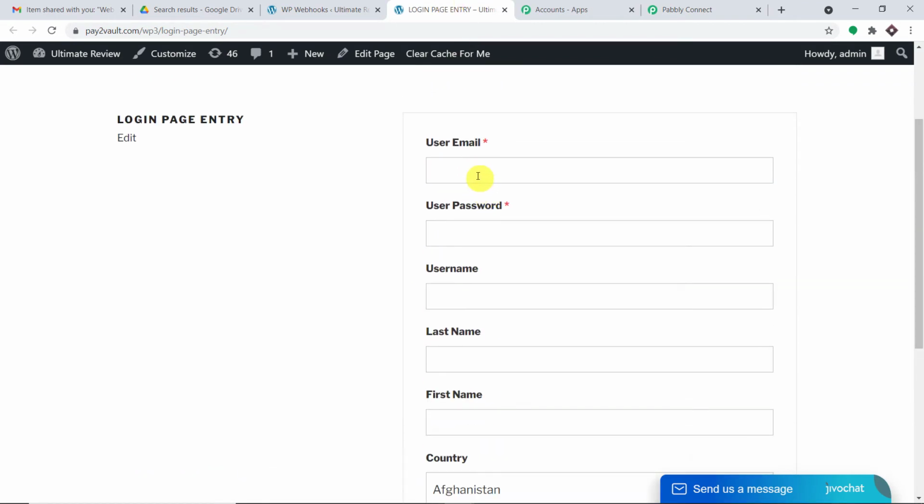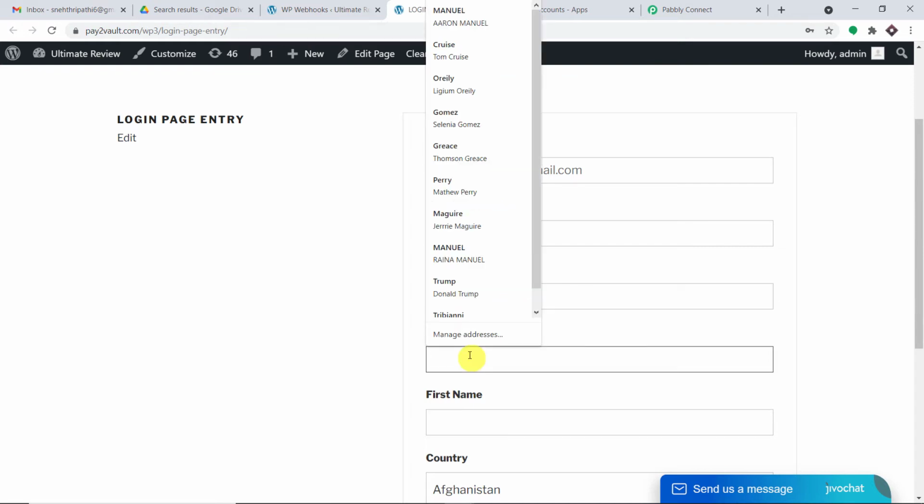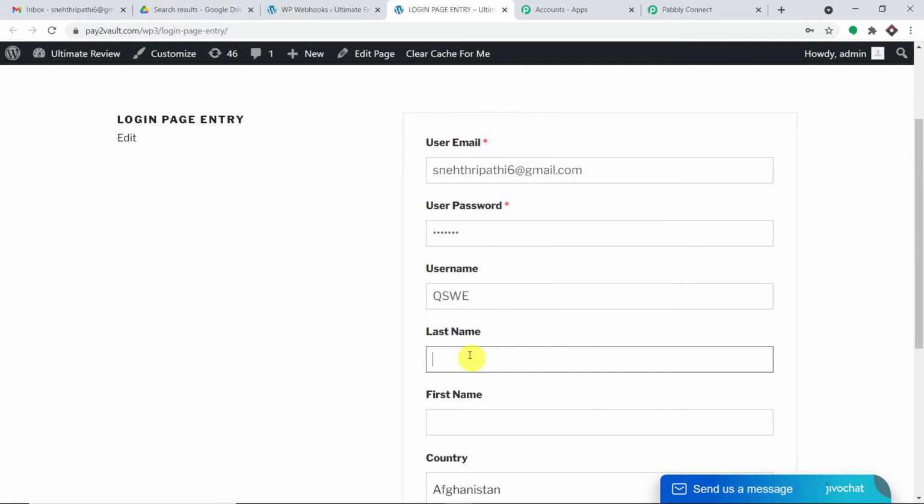So this time a person called Sneh Tripathi is going to register to my WordPress account. So this is the user email. This is basically the password. This is the username. Then we have the last name as Tripathi. Let me just add Tripathi.